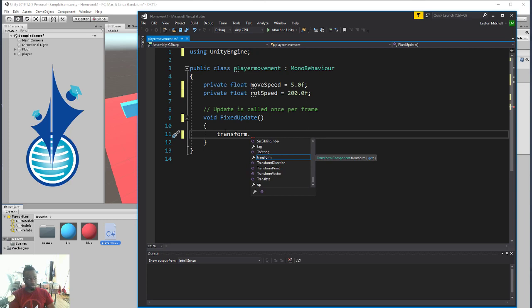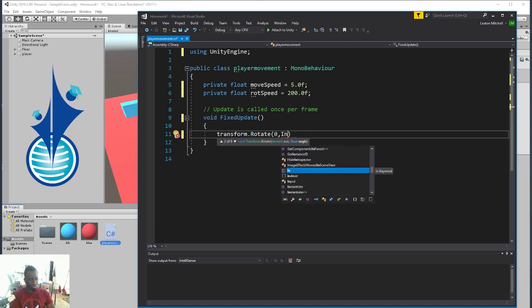So to rotate the cube, we do a transform.Rotate, which takes a Vector3, which in English takes three positions in 3D space: X, Y, and Z. So the first value of X will be 0. So we'll set X to 0.